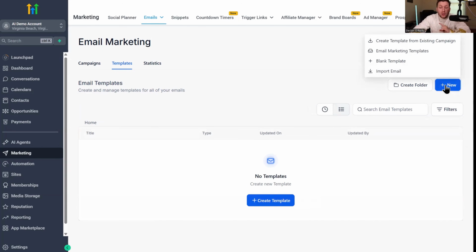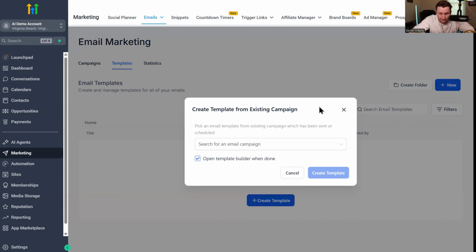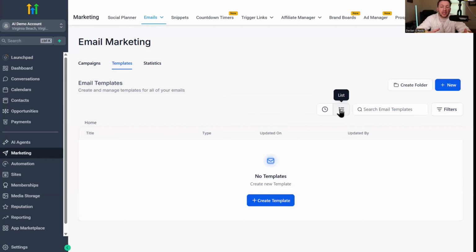Then in here, we're going to click new, or down here, which is create template, which will bring you to these exact things. So the first thing is create template from existing campaign. If you've already sent out an email blast, you can choose the exact campaign you want selected, and it will create a template off of it. All the template is, is a pre-made email that you can take and add to campaigns or add to automations, which we're going to get into in a sec.